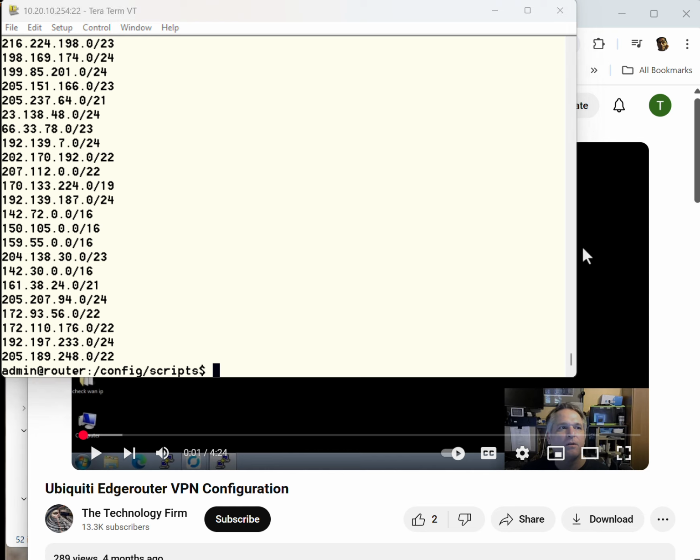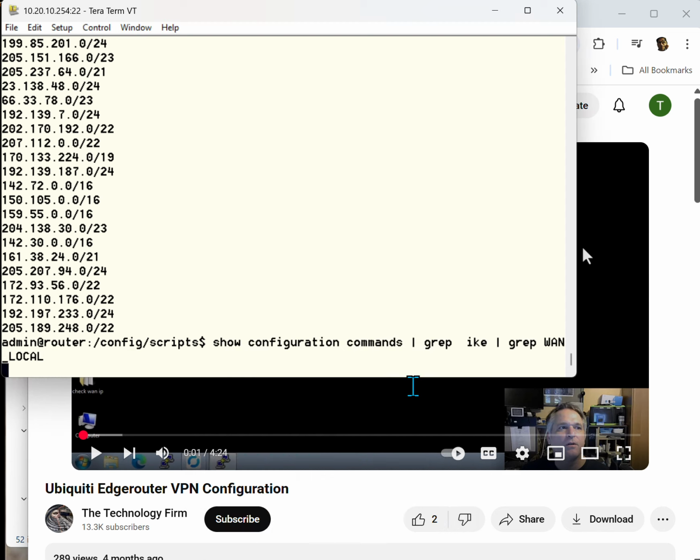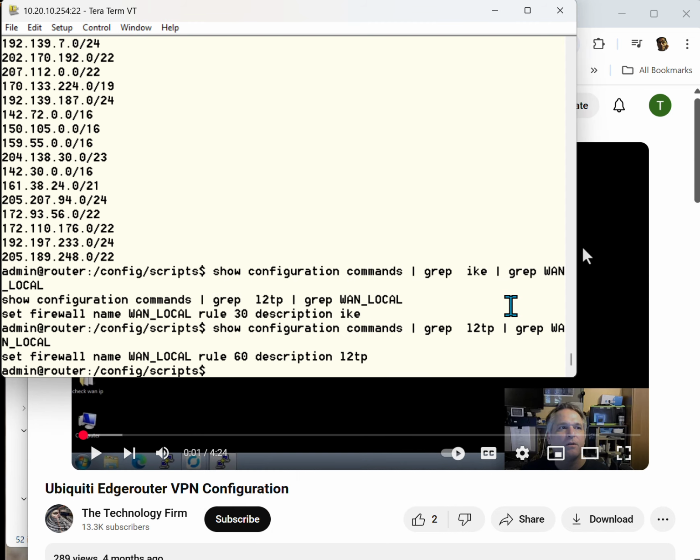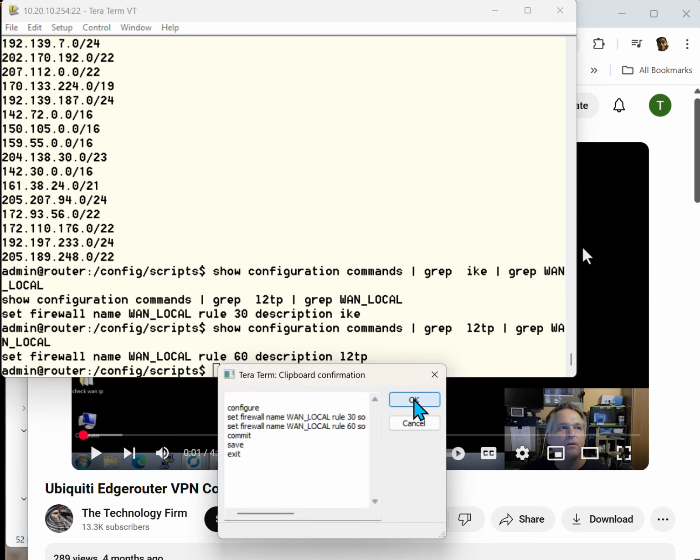All right. Now we're going to try to find the two rules, firewall rules, because I have many routers and the rule numbers may not be consistent across them all. And I'm looking for the thing that has IKE and L2TP. And you can see rule 30 and 60. Now in my notes, you'll see that I've got the actual commands to create those rules, the new rules, to block or allow. In my case, I'm going to allow.